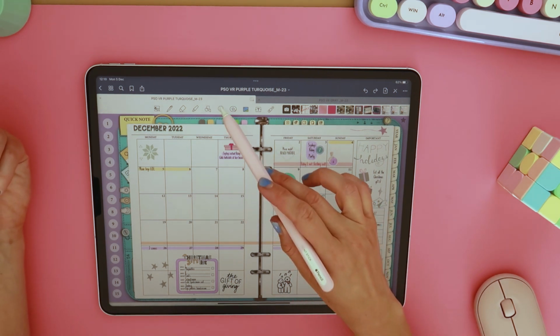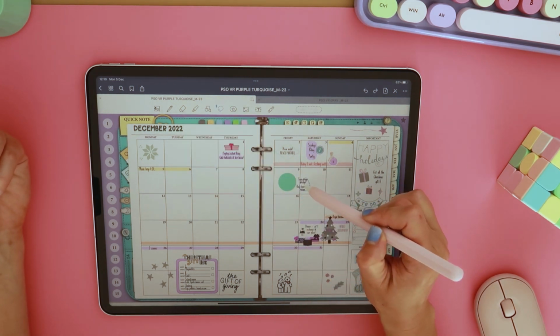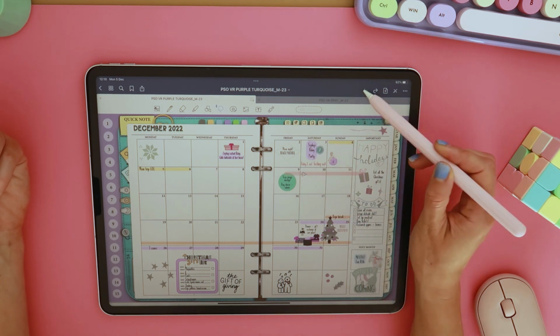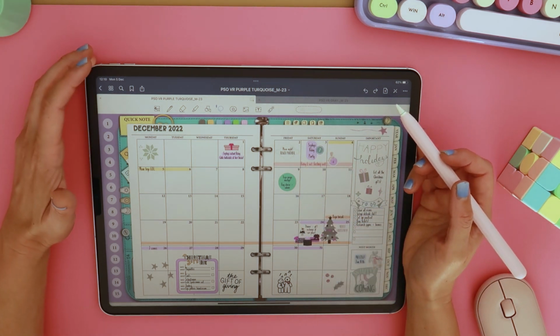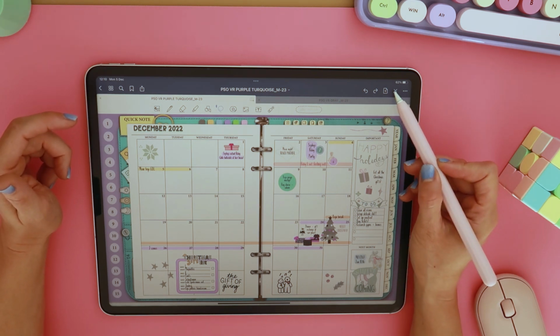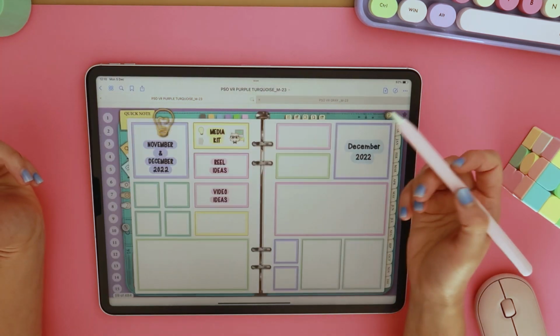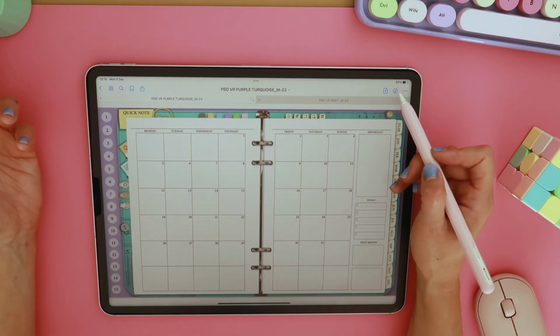But in that way, I can just use my lasso to move, for example, text around. I can move my highlighter, handwriting, but I'm not going to move the original page. So as you can see, that was quite easy, and you have already added a brand new month to your planner. And the next thing you would do is just say what month this is.